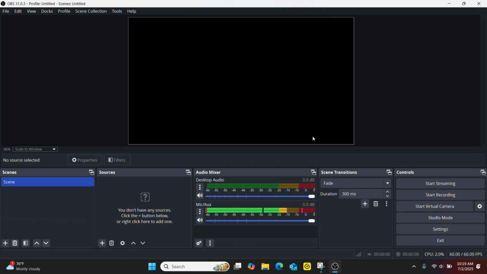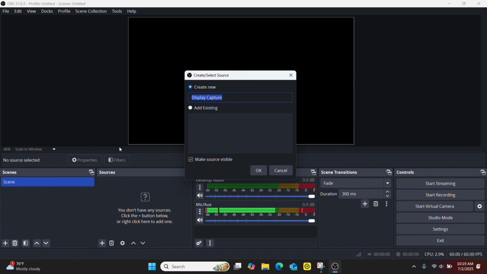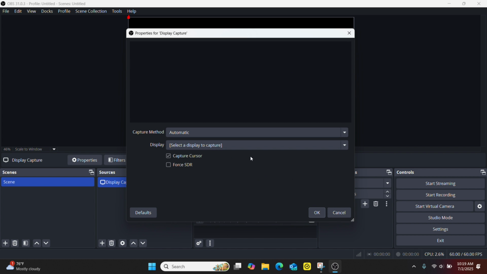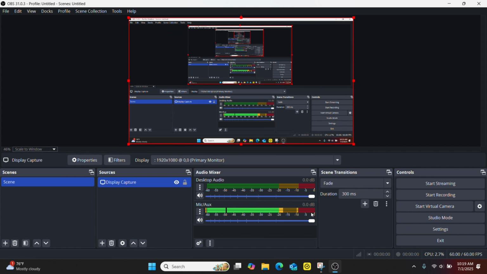We can maximize this. And now let's say I wanted to record my screen. What I can do is click this plus sign here and go to Display Capture. We want to click OK, and select a display to capture. So I'm going to click this drop-down menu and select the 1920 by 1080 and click OK. And now I can start recording and then bring this back up, stop recording, and OBS Studio is ready to go recording my screen.